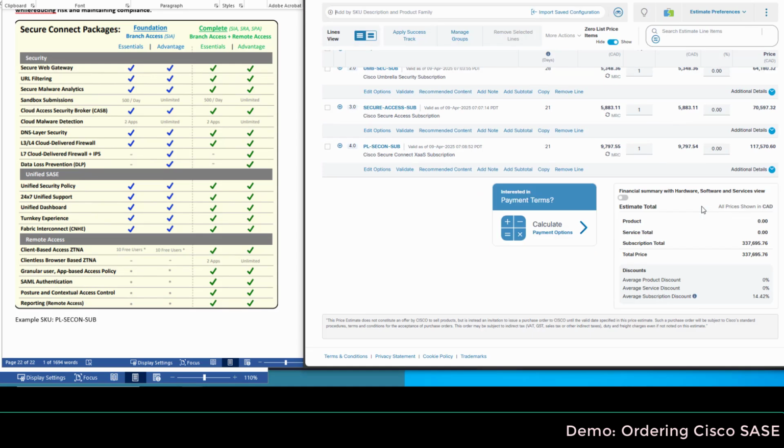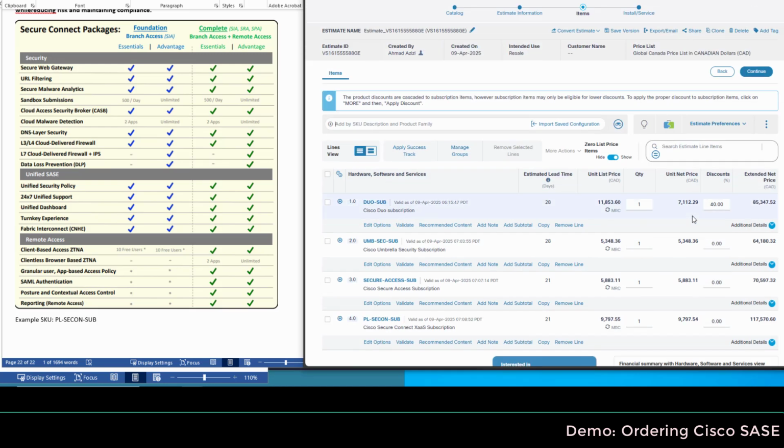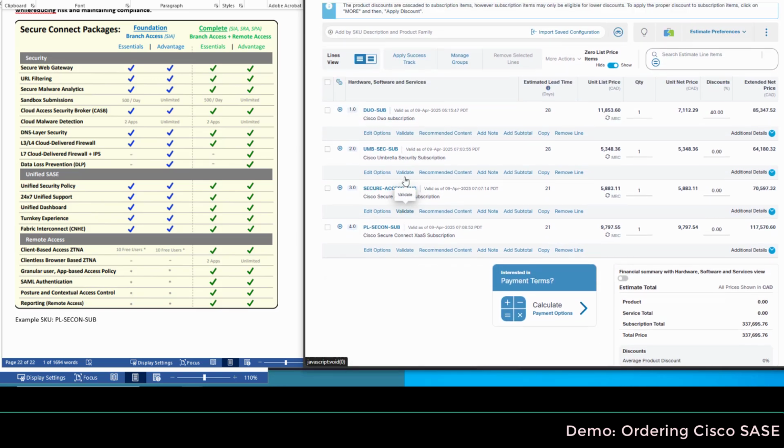So there we go. We're done with ordering Umbrella and the SIA and the complete SASE solution, Secure Access. Okay, that's it. Let's go to the next one. What do we have?